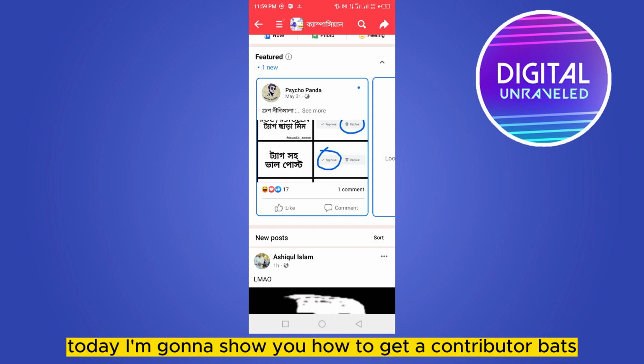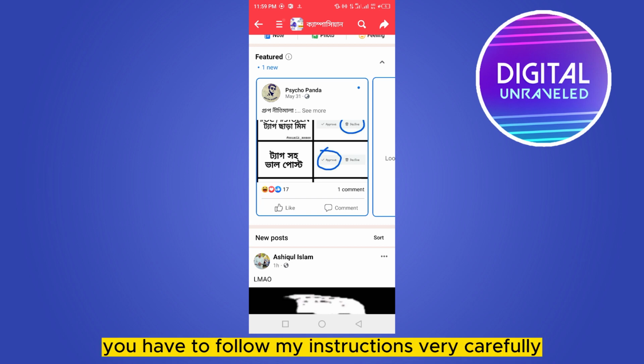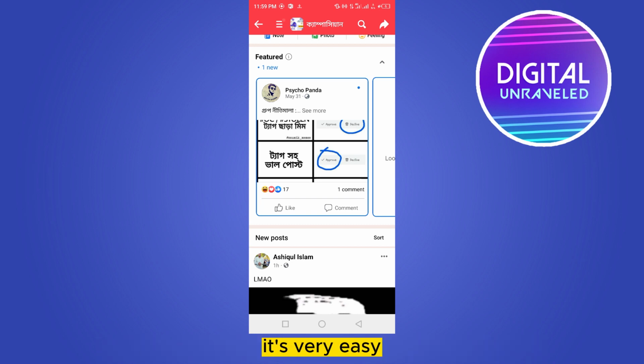Today I'm going to show you how to get a contributor badge from any group or page. For that you have to follow my instructions very carefully. It's very easy, but you have to go stepwise.